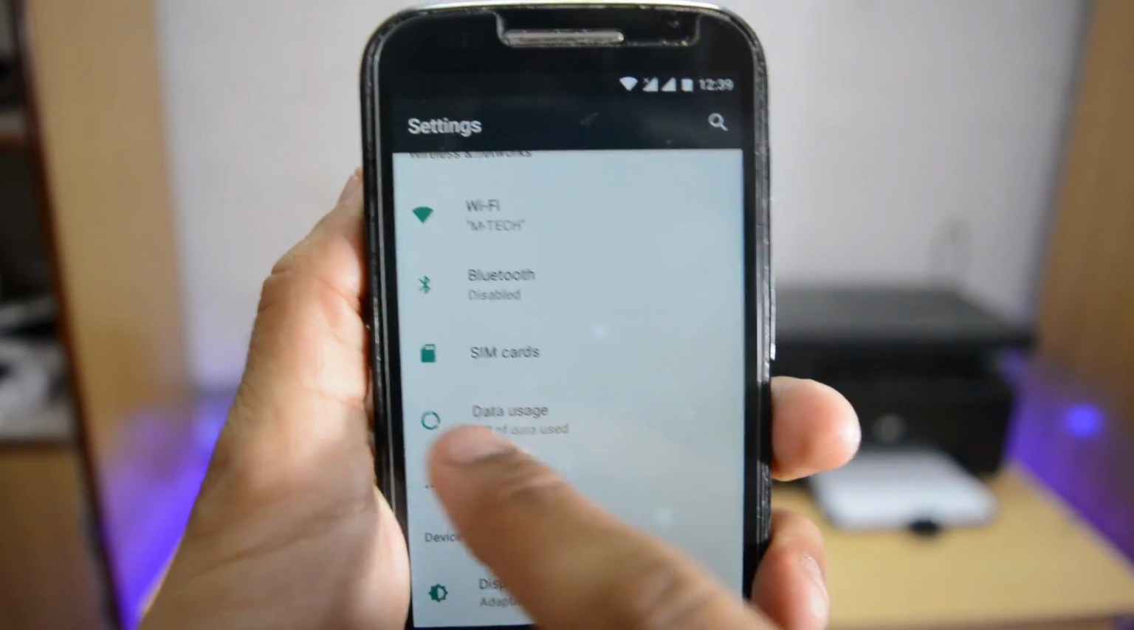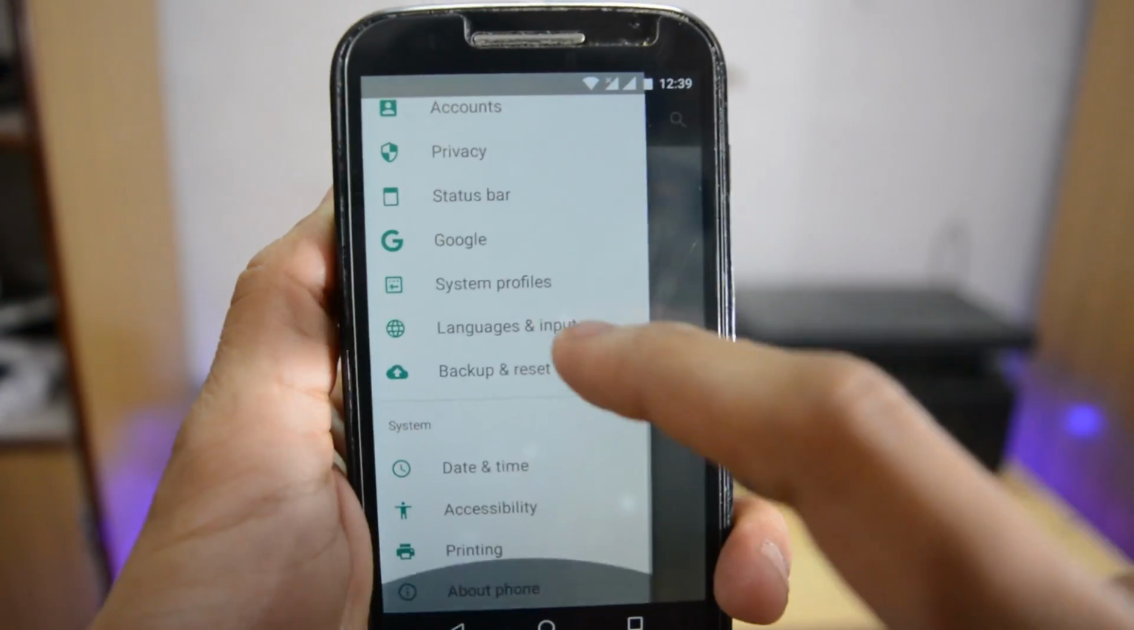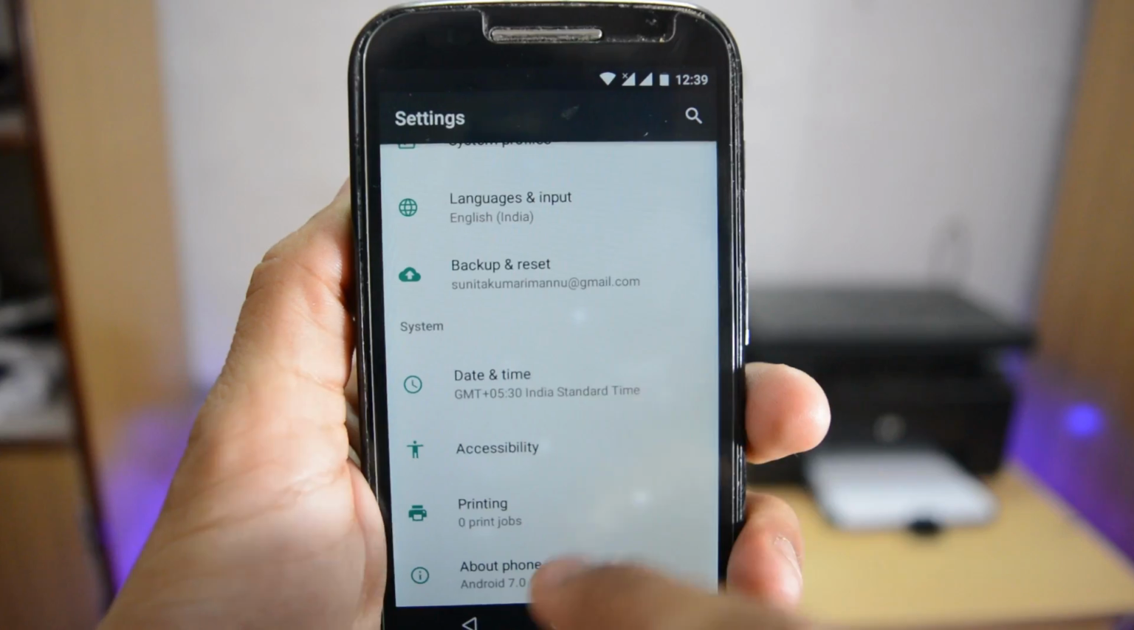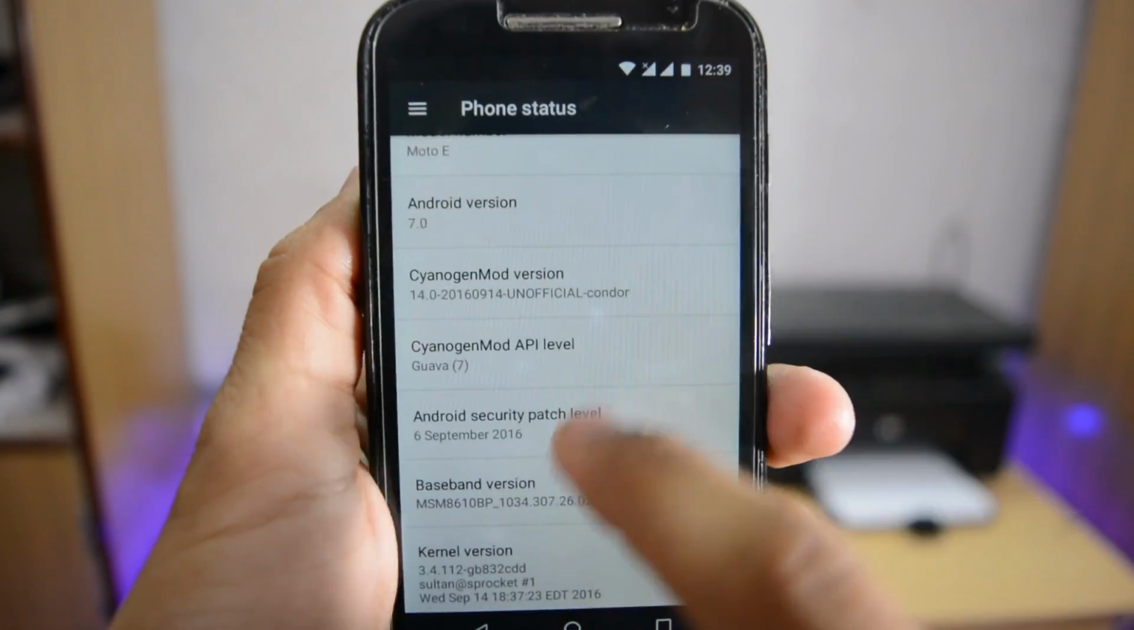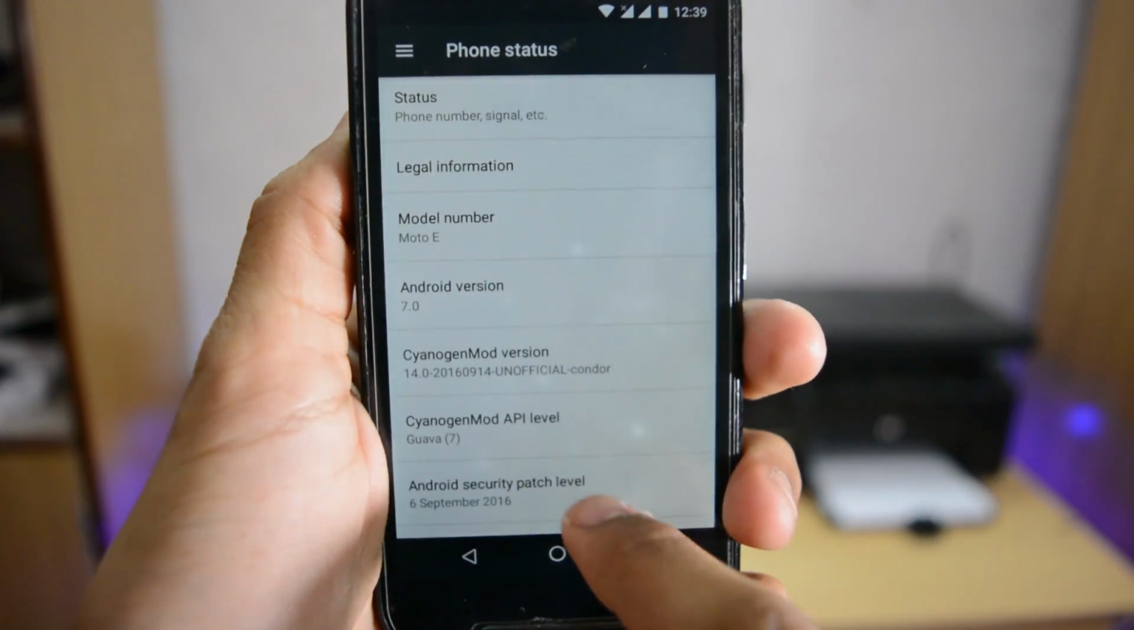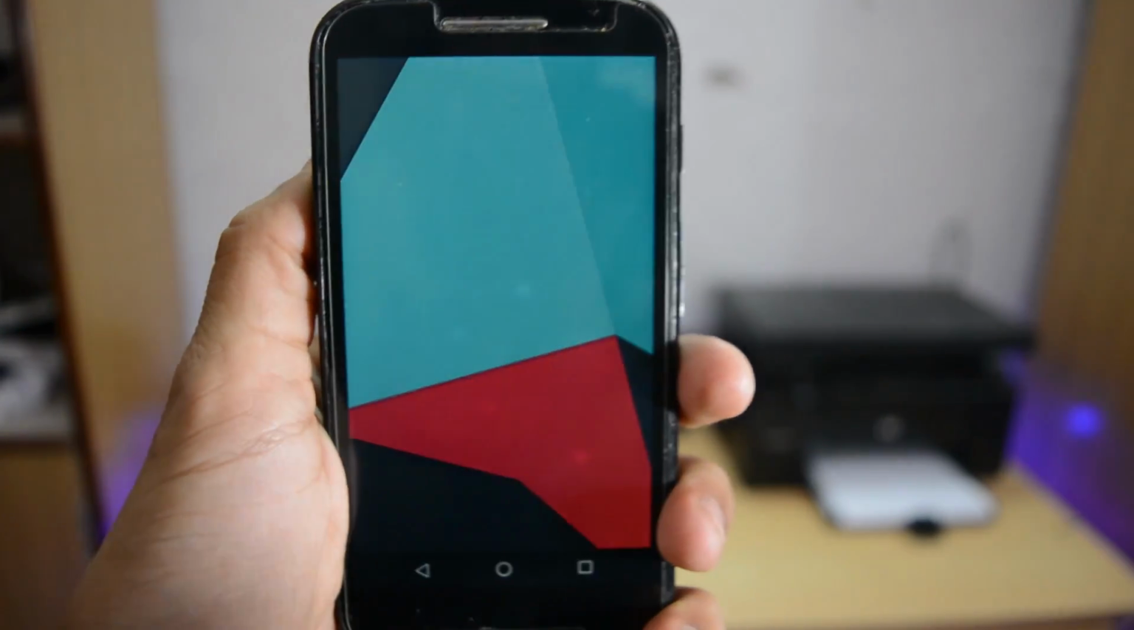Let's see the Android version also. From the left side we can swipe and directly go to any option. If we are in the settings in any option, then we can swipe it. So the Android version is 7.0 Android Nougat, which is nice, and which is the latest thing.